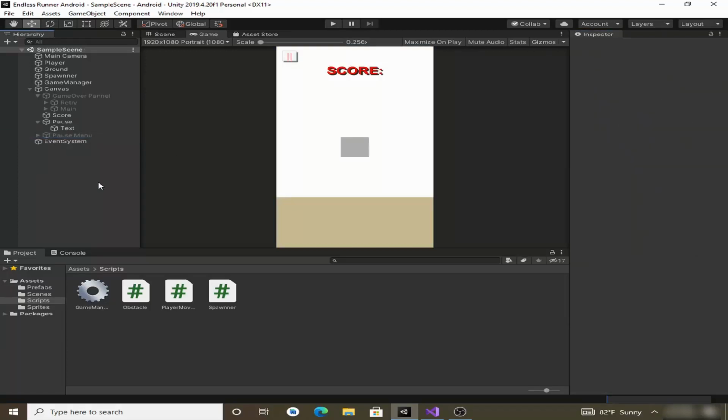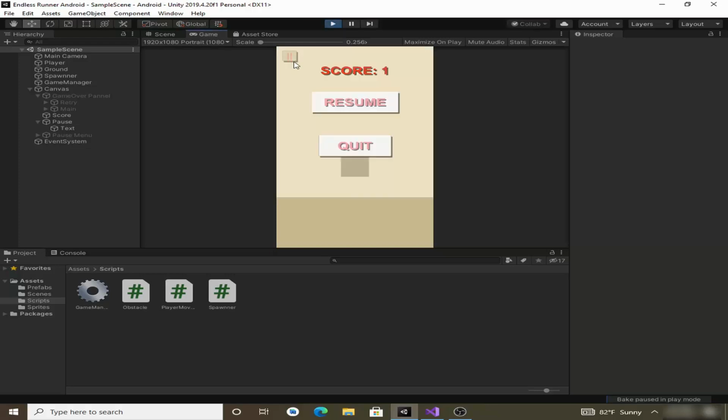Now save, and now we can click on the play button, and let's click on this pause. So you can see that our game is paused. Now if we click on this quit button, nothing will happen because we are in the editor mode. So whenever we export our game to Android device, then we will be able to quit our game. Now let's click on the resume, so it will resume.